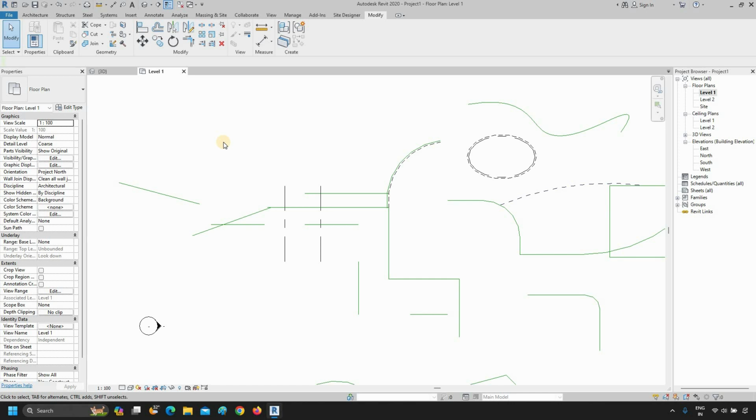The next option is Trim and Extend the corner. Click on Trim and Extend. Click on the first line. Again, click on the second line. Again, click on the first line and second line. Here, you can see the line is now joined with trim.